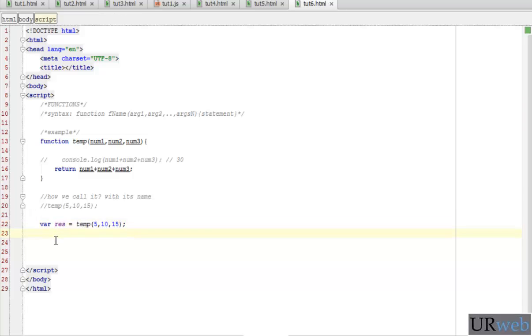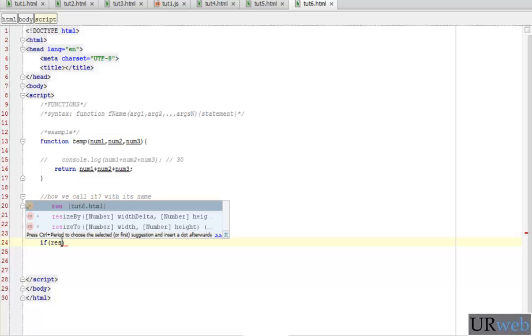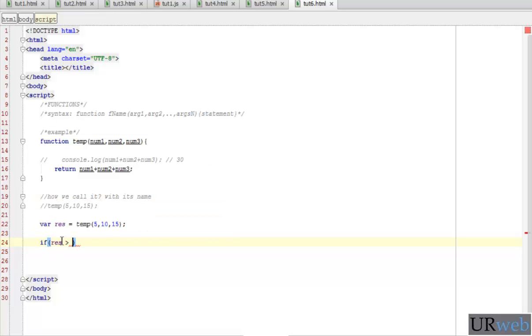We do that because after that we can use an if statement and check if res is larger than 50, do something here, else do something.